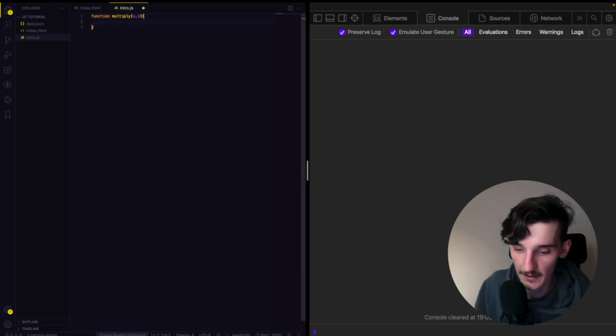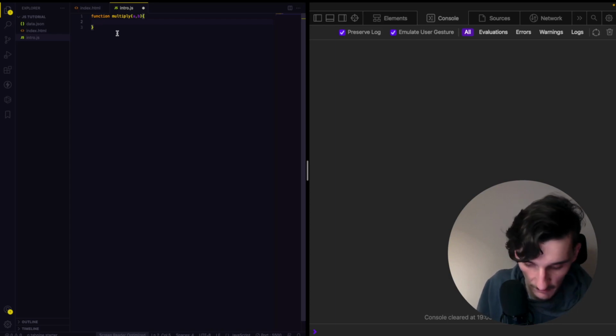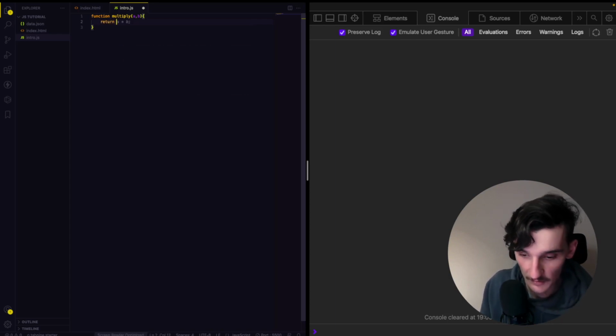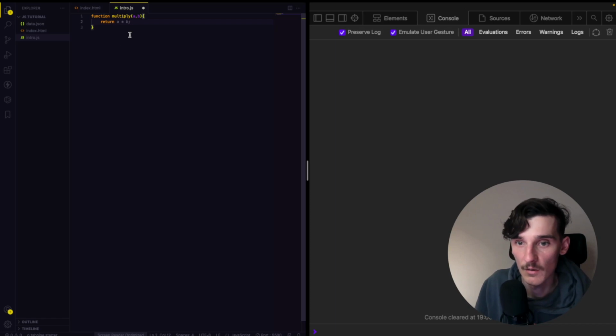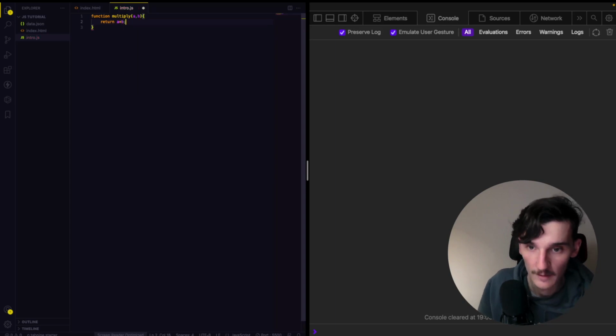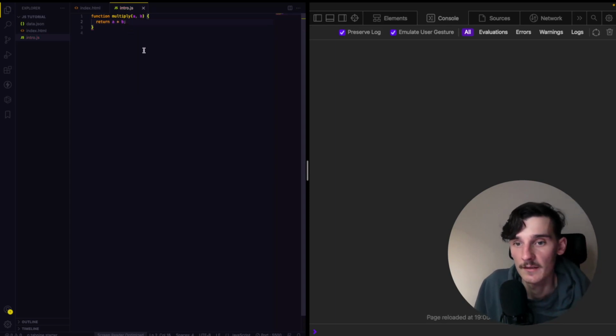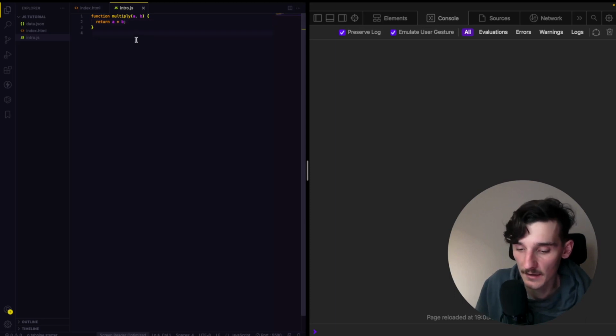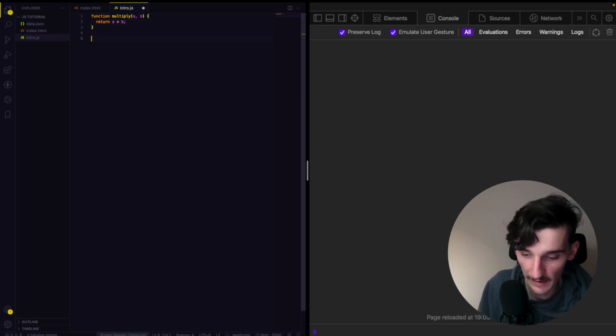open curly brackets, and there is the code to be executed, and with the keyword return I'm just telling the compiler what this function will return after calling it. So every time the multiply function is called with the arguments a and b, it will return a multiplied by b. And that's pretty simple how it works. And let's go with calling the function.